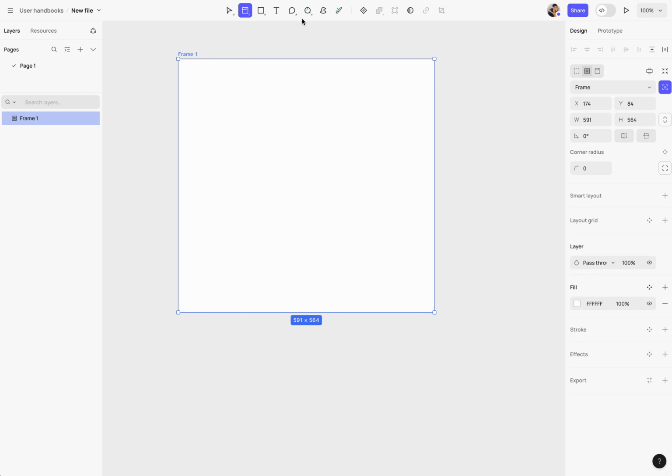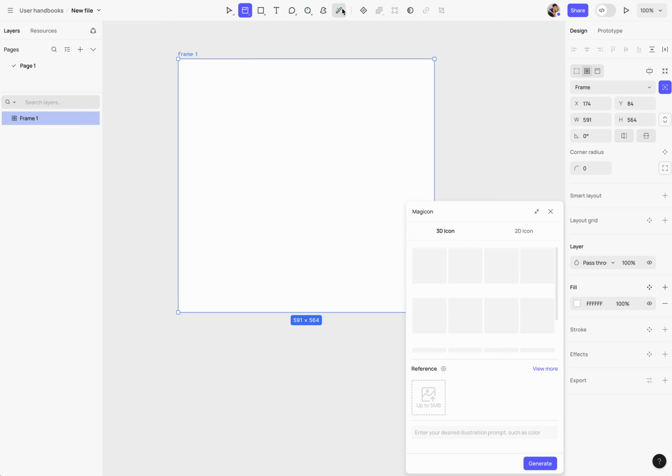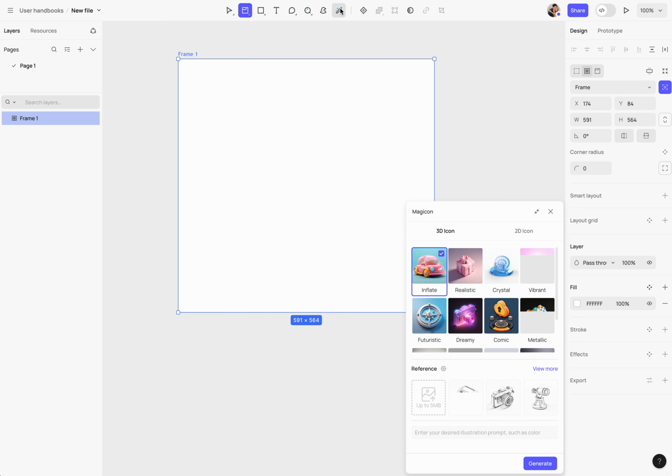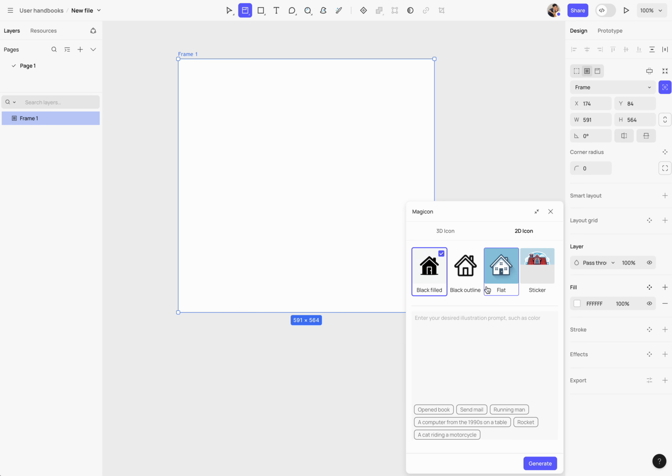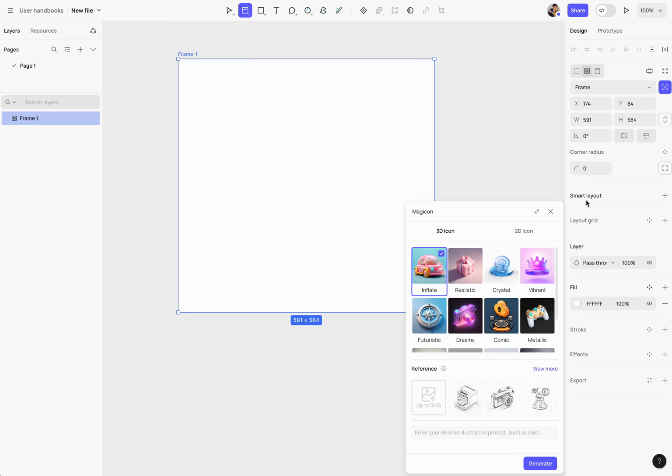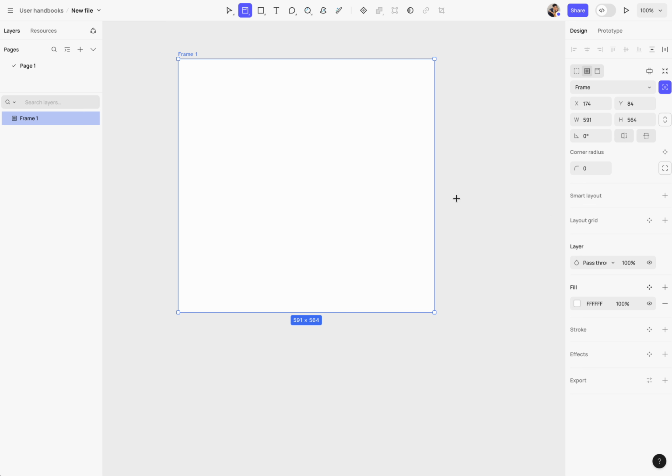Section. Audit. Let's do the wizard. That's why we're here. Magicon, magic icons, interesting. Okay, 2D or 3D. Very useful. I'm not ready to do an icon yet. I just want the design first. Let's see here.